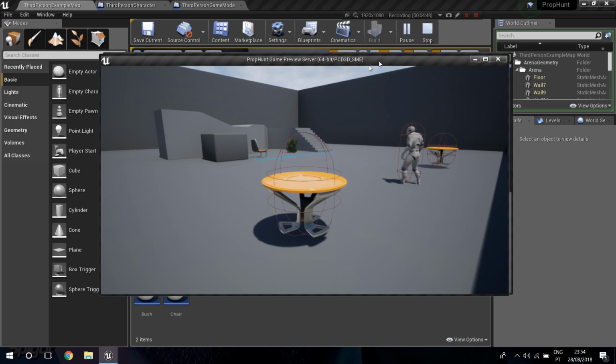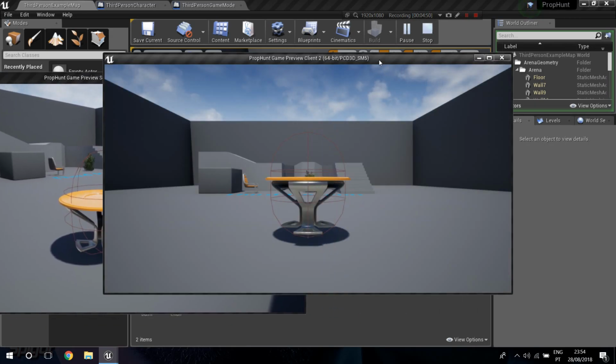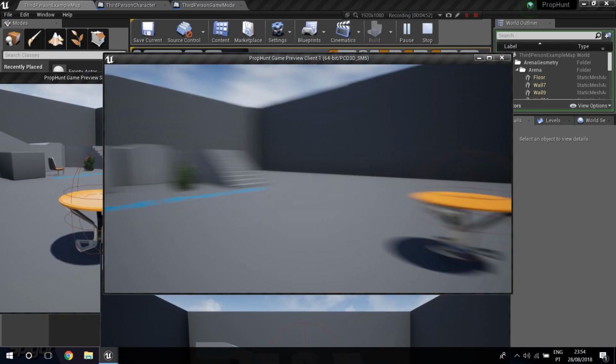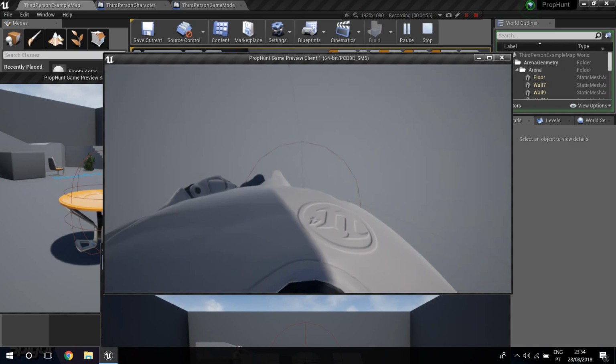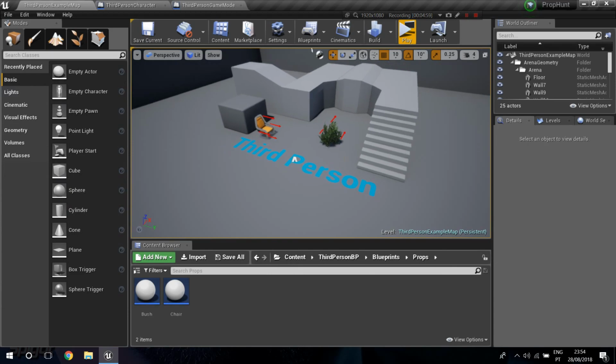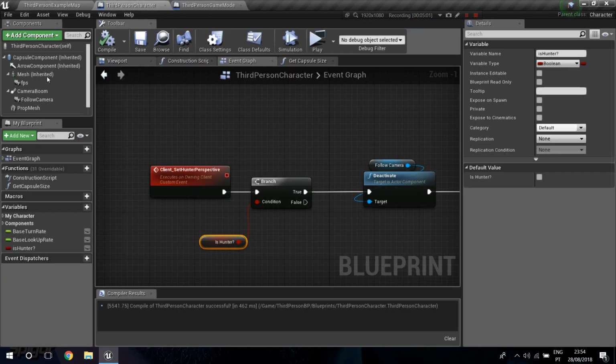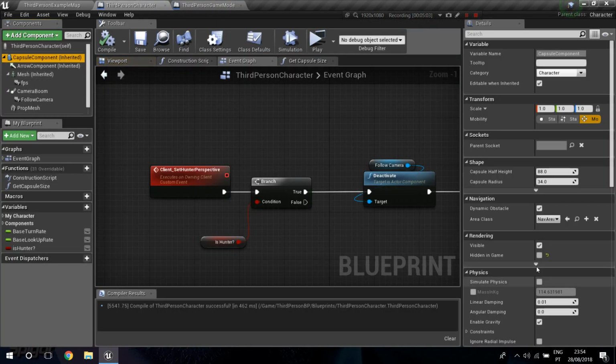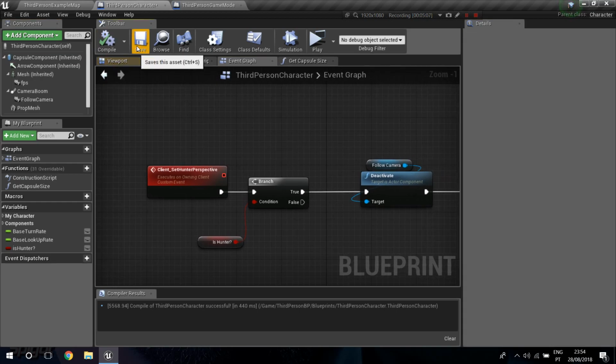And let's find our screen where we have our hunter. And there you go. Now you can see that we are in first person, and you can see our body rotating and animating. And yeah, that's working fine. So that's everything that we need. I'm also going to go into our capsule component and uncheck even in game because we don't need that anymore. I'm going to compile and save.